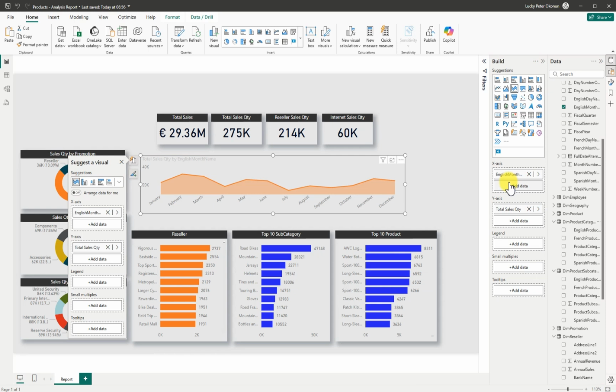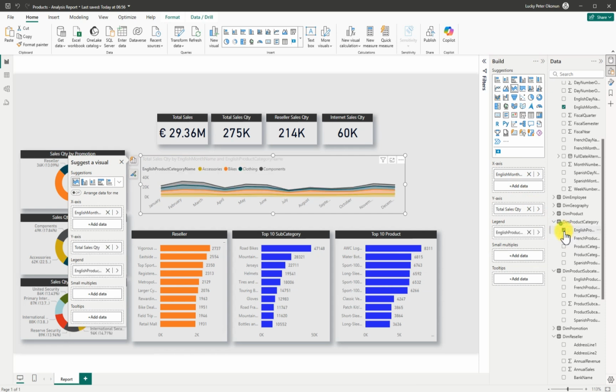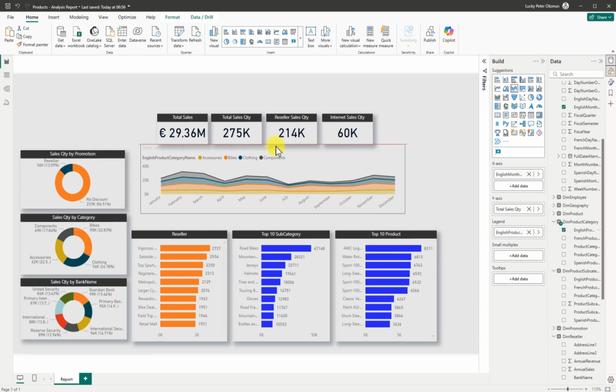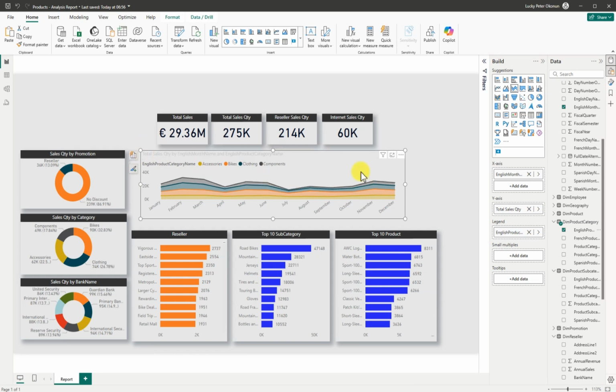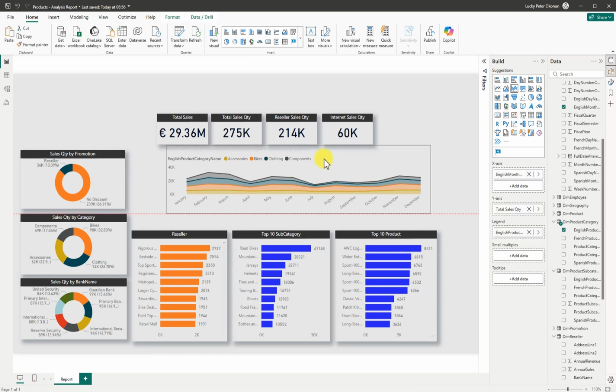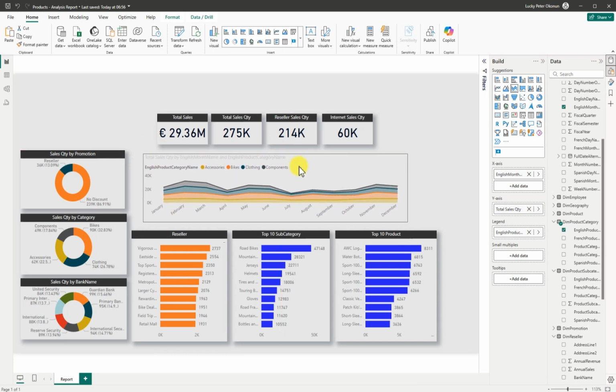Then we are going to put this into our legend. So let me take our English product category name. Let's click on it. So you can see what we're having. If I'm on this hub, we are having something of this nature. So this is exactly what we have been looking for. So we have this. I'm just going to resize it a bit. So we have this already done. So that is what we were waiting for.